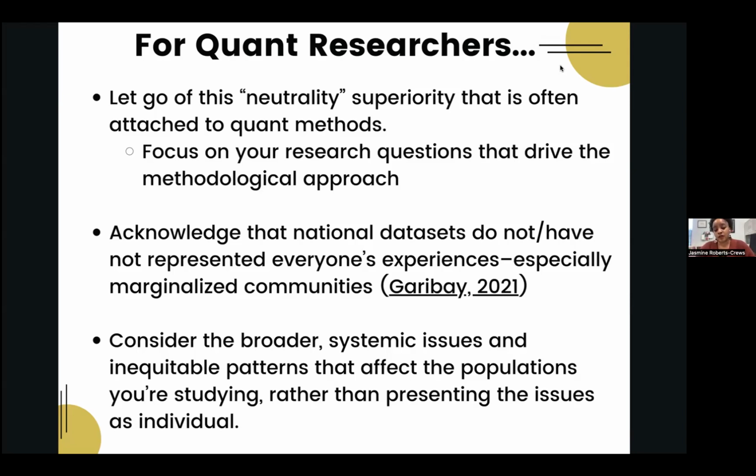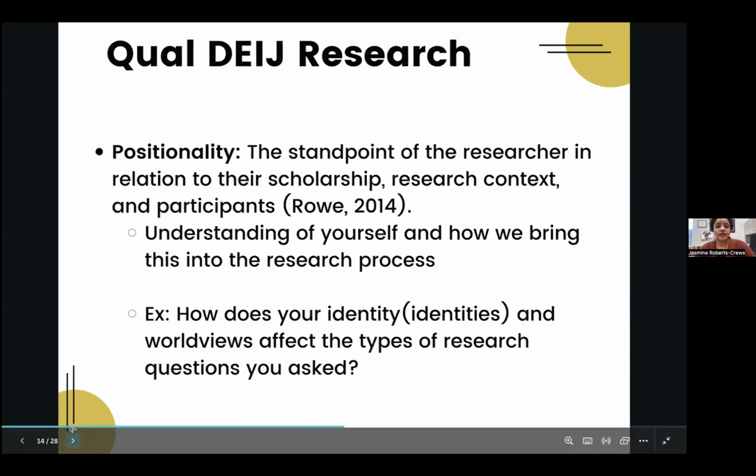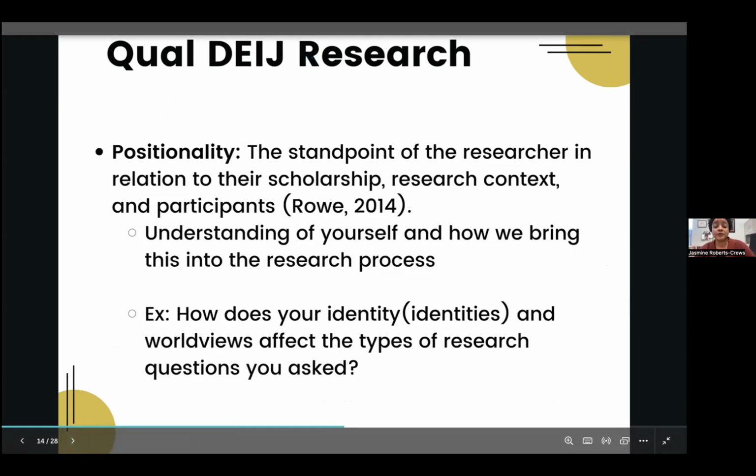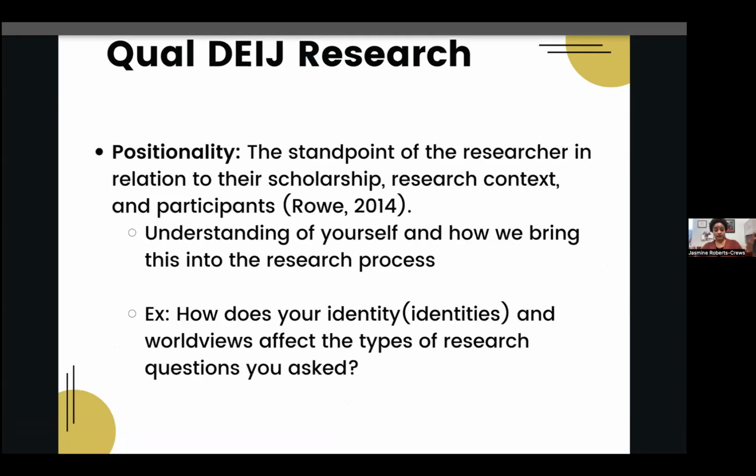And then again, making sure that we're attending to these broader systemic issues and not using our findings in a way where it's like, well, this can be presented as an individual issue. So going back to my test scores example here, that Black students historically have not performed as well on standardized tests, making it seem like it's a Black student problem rather than asking what are some of the broader issues that are at play here.